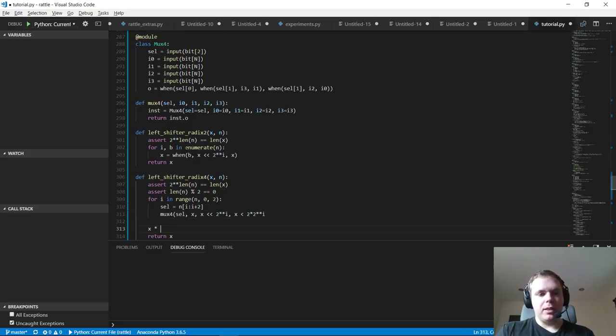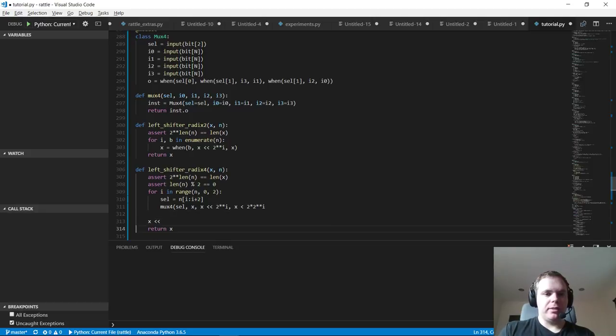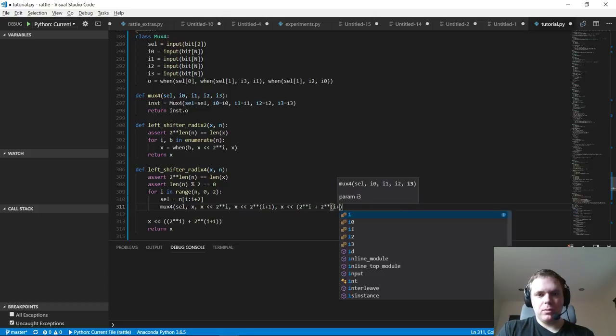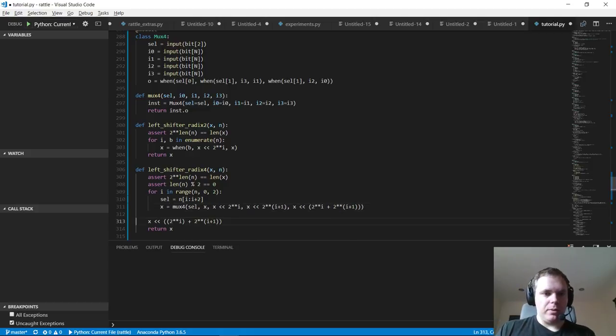I mean, you're multiplying by this, this, and then the successive power of 2, is equal to the sum. So I guess you can say, this is the third, 0 0 1 2, so this should be I plus one, and this should be the sum of those two. And you want this to be the new x.